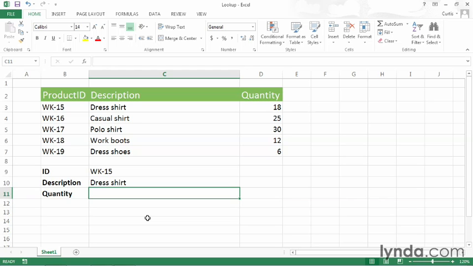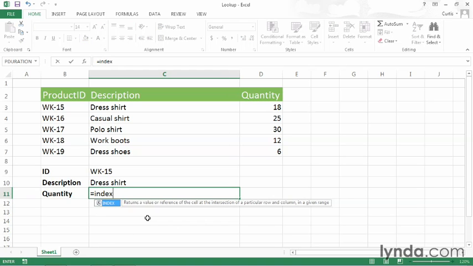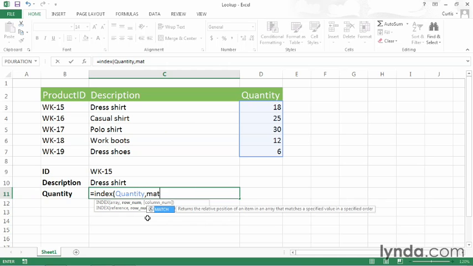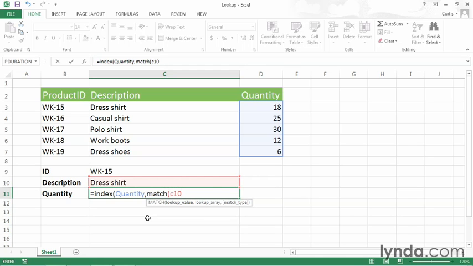So for that, I would type equal INDEX. And again, the first argument of the INDEX function is the range from which I want the formula's overall value to be returned. And in this case, that's quantity. So I'll type in quantity, comma, then MATCH, left parenthesis. The lookup value is in cell C10, and it doesn't matter that it's the result of another formula. It could be a string value, text that you typed in, or the result of a formula, it doesn't matter.